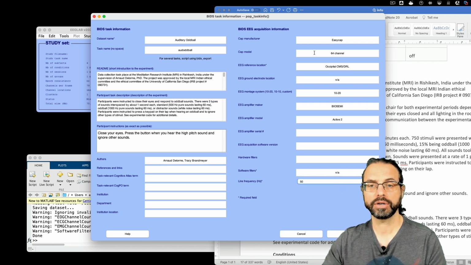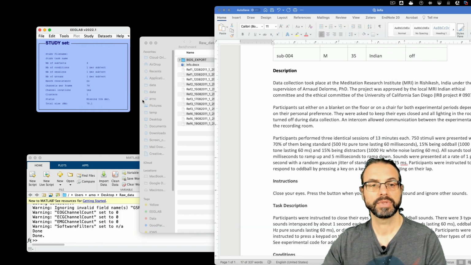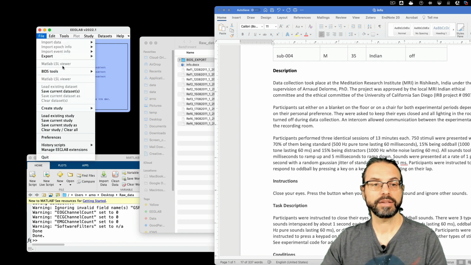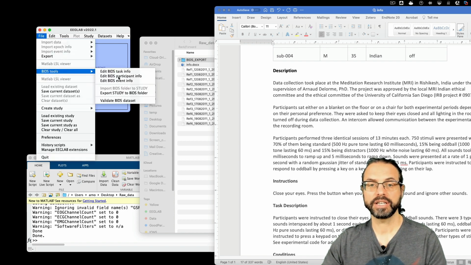So I'm done entering all the task information I have available. I'm just going to press OK. Now let's move to the second menu. Let's move to the participant information.